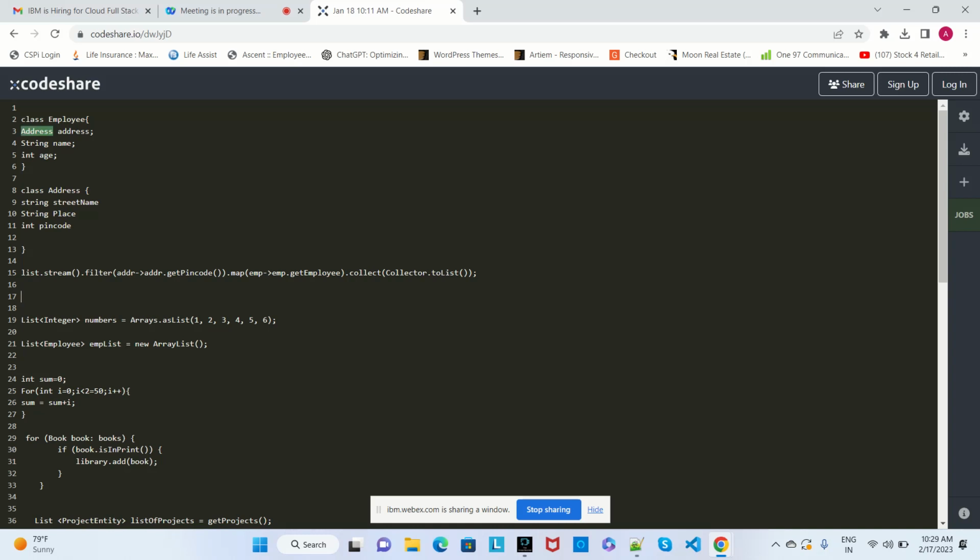Okay, let me simplify it for you. For example, consider in the first class only, I just made address a string. You need to group the employee based on the age. So you will not worry about the address class. Whatever fields you have in the single class, you need to group based on a particular field. So based on this age, we have to group. Correct.